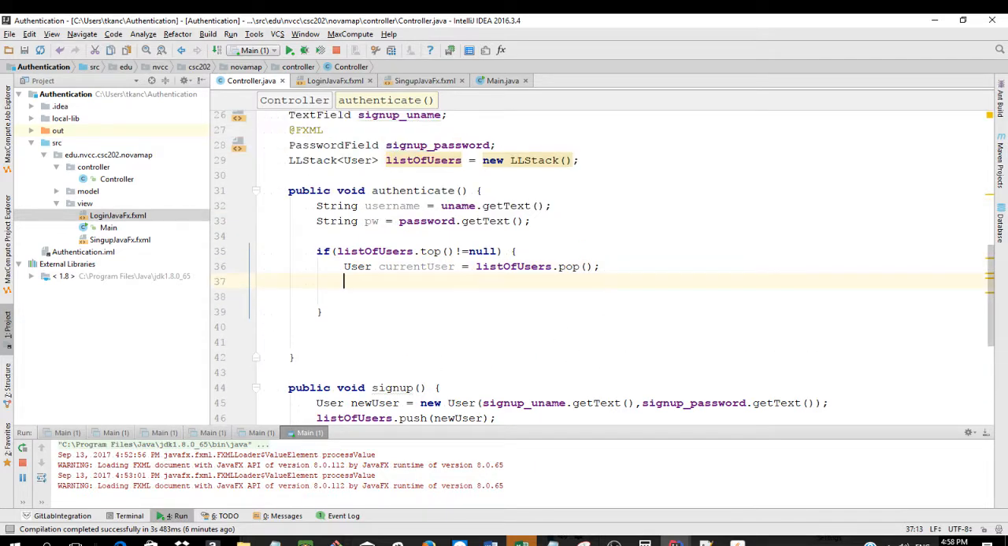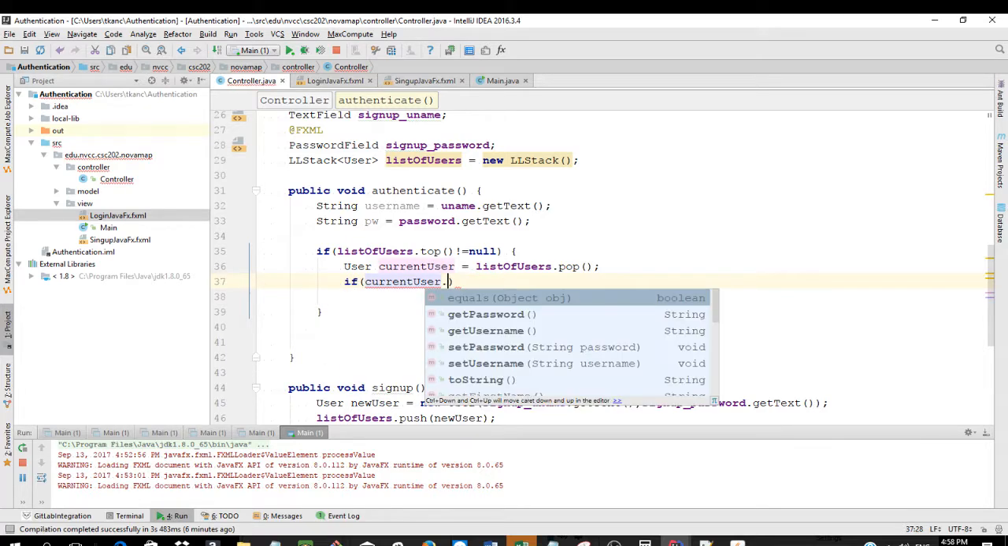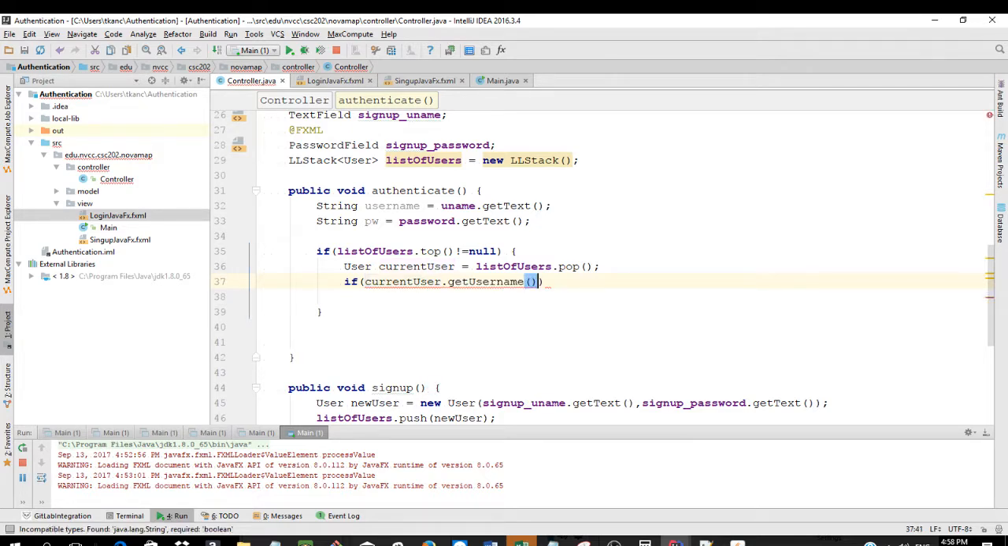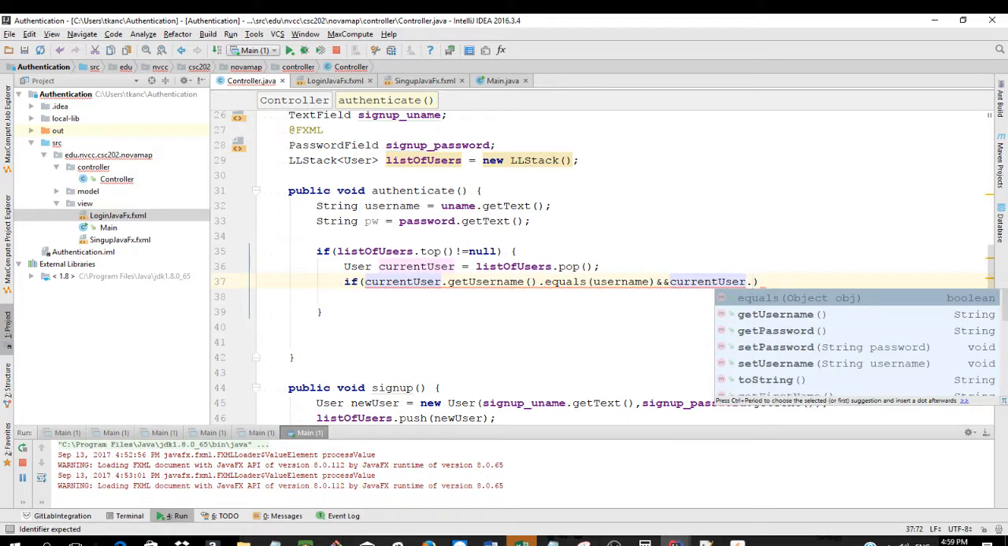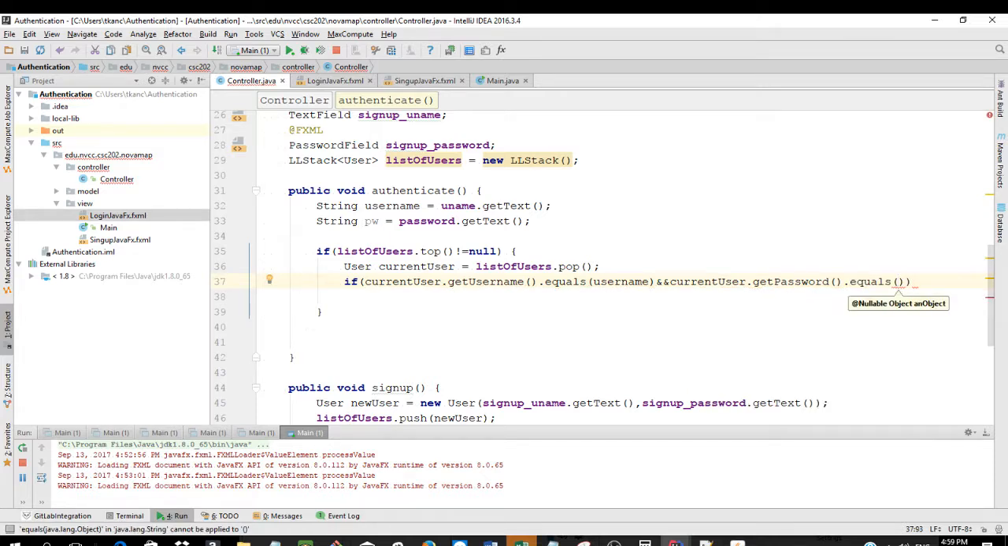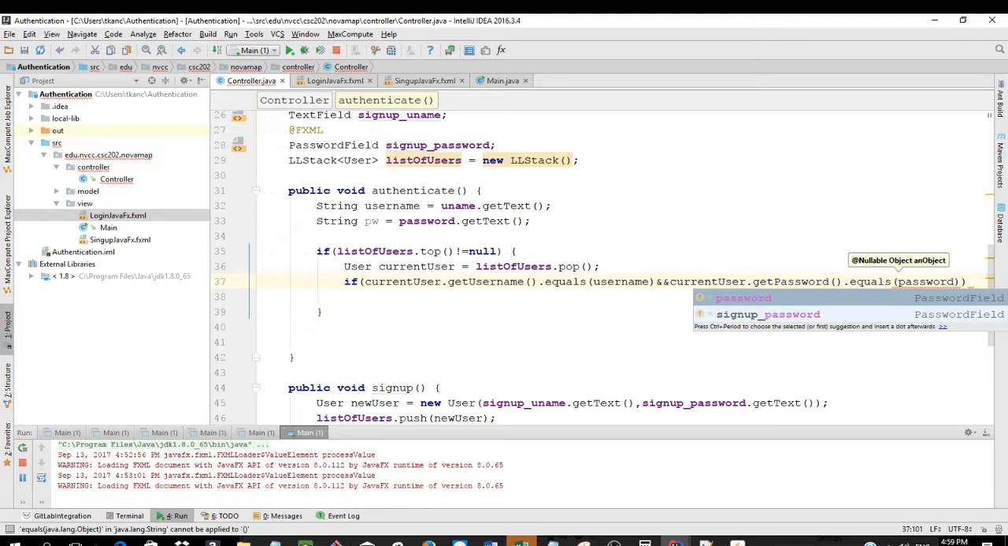We're gonna test this guy. So if it's not null, we pop the user out, so we get the user information, and then we do validate again. If current user dot get username dot equals to the username, right, that user tried to log in, and current user dot get password, right, equals to password.